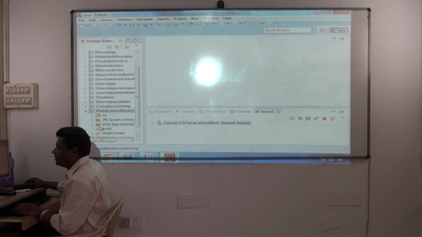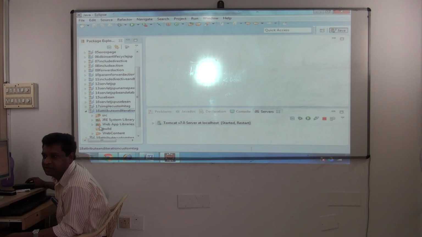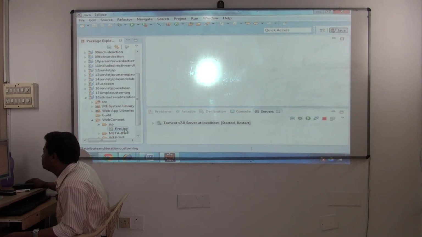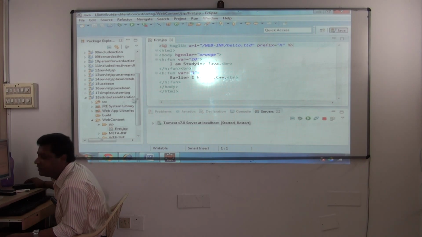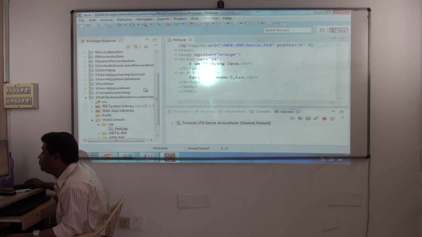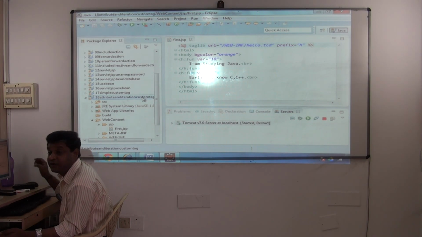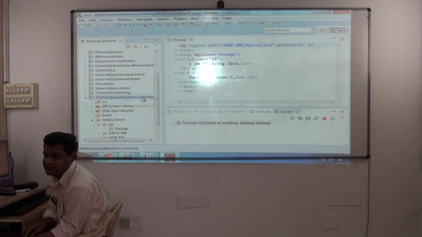And now we will see an attribute with a tag. Clear? See, this is the next example I am going, the 18th one. Here I will be showing you two things. Attribute also I will show, iteration also I will show. So I'll be showing you how to implement iteration tag.